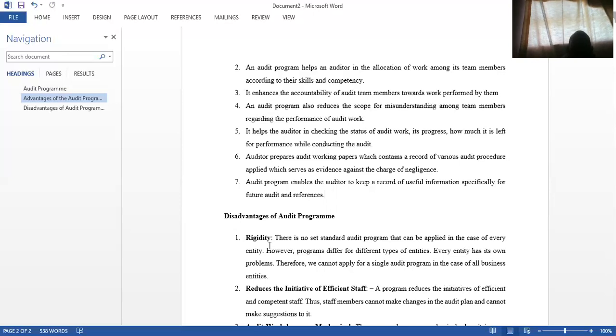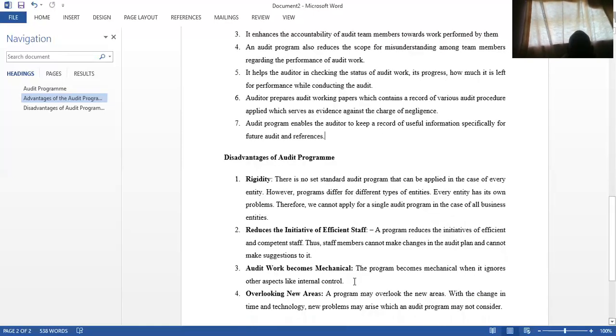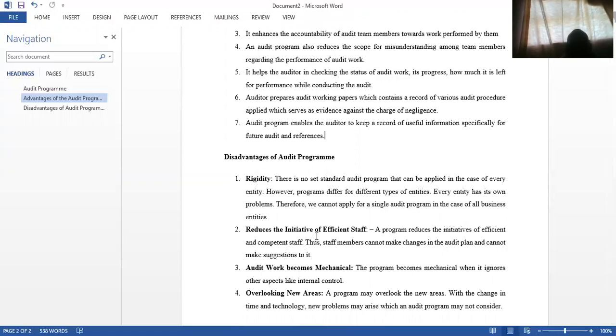Because of that rigidity, when you go to the actual audit, maybe a certain area was supposed to be done in a different way, but because the program does not allow that, you only stick to what the program stipulated, and therefore neglect certain issues which were not captured in the program. It reduces the initiative of efficient staff. Some staff might be very innovative, but because of this particular program, their hands are tied. They cannot apply their innovative capabilities in conducting the audit.